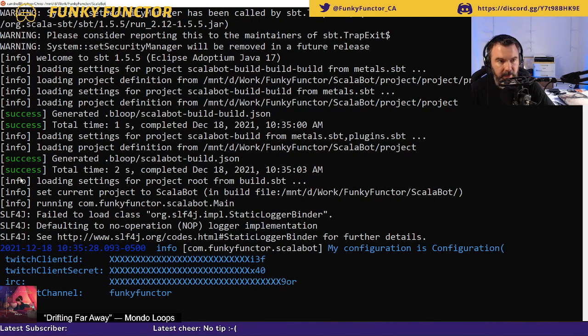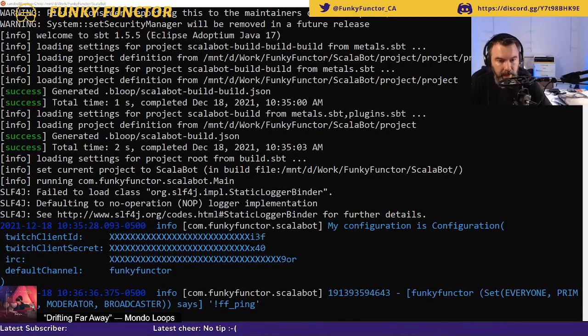Okay, it seems that I am connected, so let's try to run ff_ping, and the funky functor bot replied pong, so that seems to be working. Awesome. Yeah, okay, so my configuration is configuration, and everything seems to be working fine. Oh, I wasn't expecting it to be working, actually. Oh, that feels good. That feels super good.